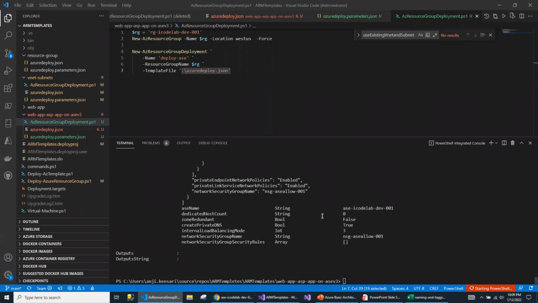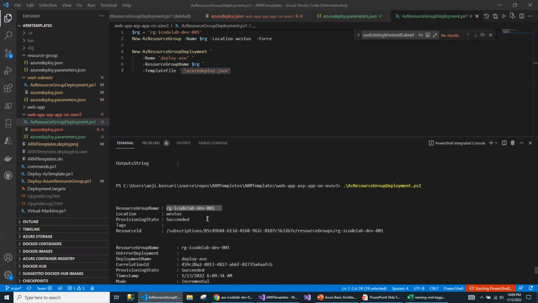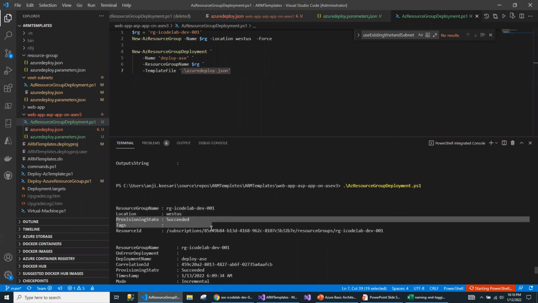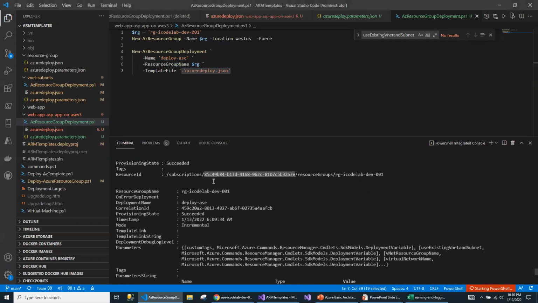Now the script just finished execution. This took just 1.5 to 2 minutes. Let's quickly go through this. This is the resource group where I'm creating the app service environment. This is my location, and the provisioning state is succeeded. This is the unique ID. Whenever you create Azure services, each service will have a unique ID along with this GUID. So if you want a reference, this is the unique ID of your service or the resource group.